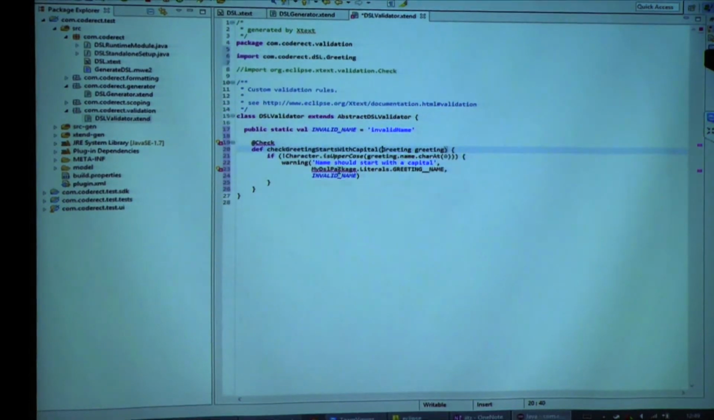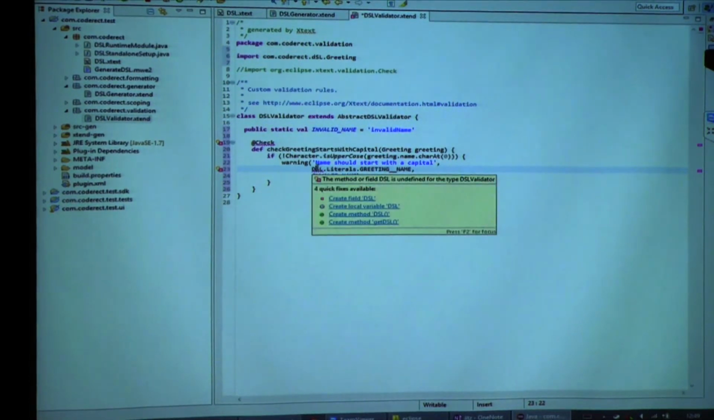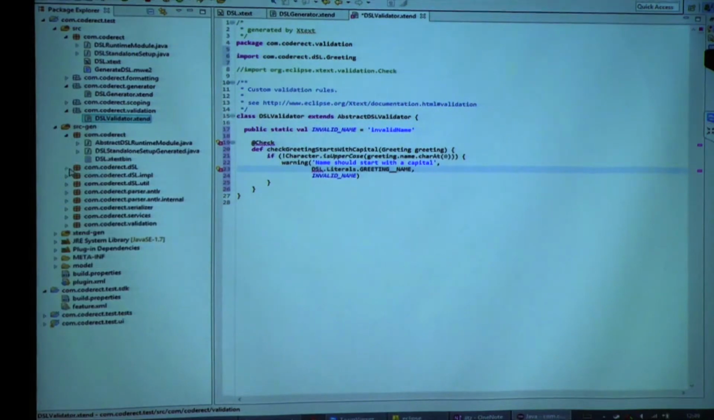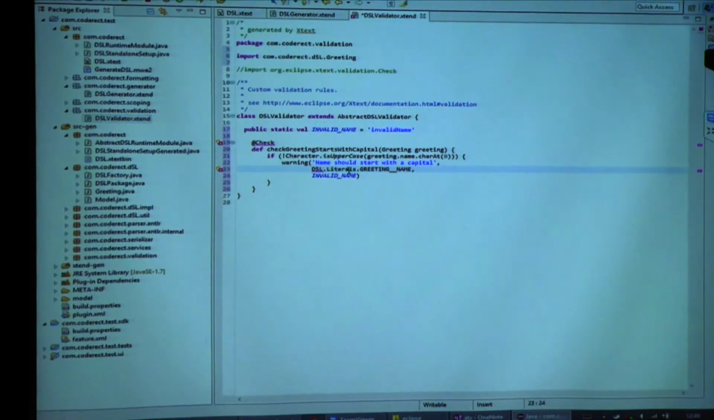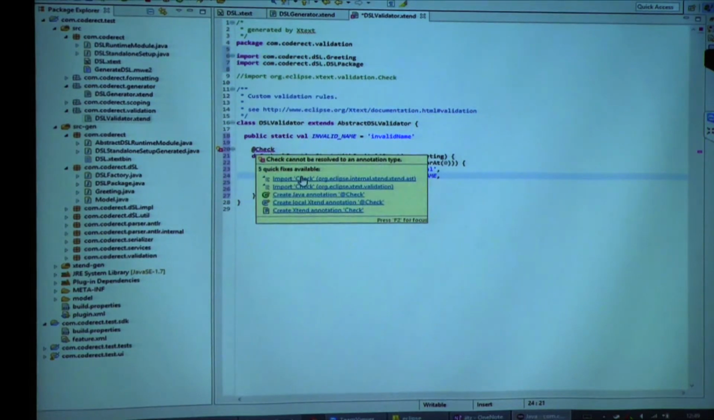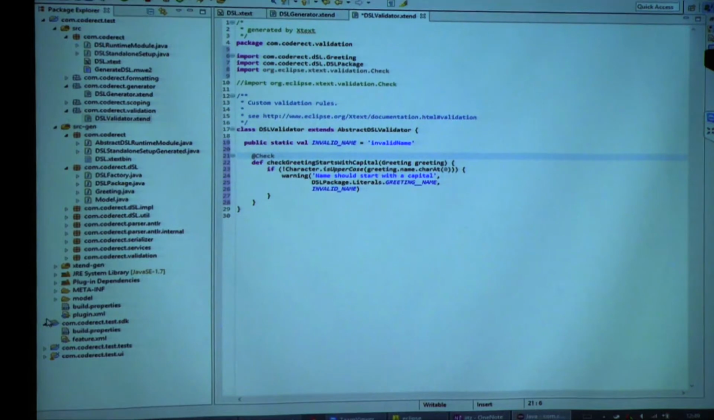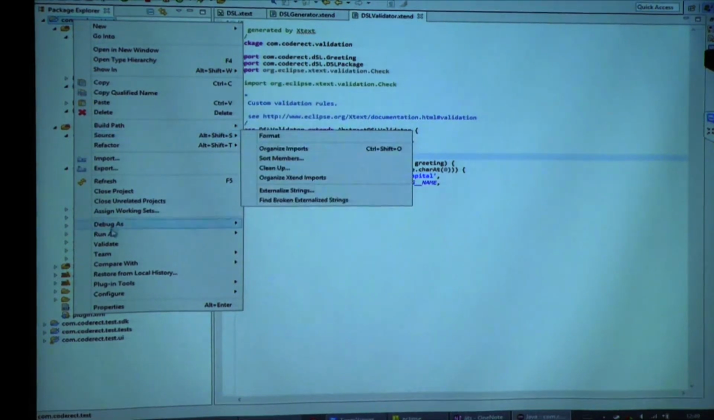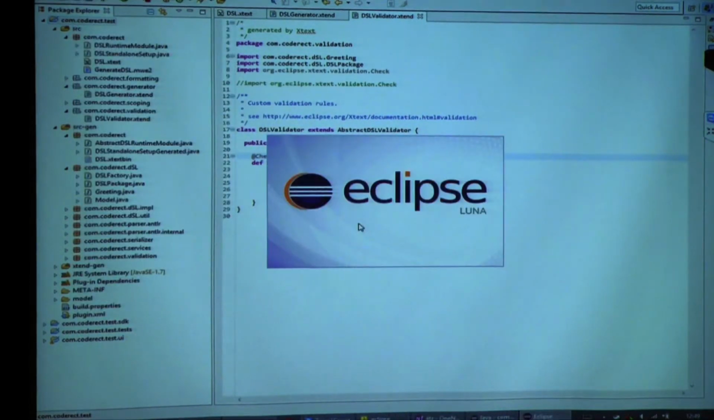Import the missing things. I didn't call it my DSL package. I did call it DSL. How did I call it? It's somewhere in here. I just called it DSL package, apparently. Now I should be able to import that. Here you go. Import, doesn't matter. All right, save again. Run as Eclipse application. It always takes quite a while until the second instance started.